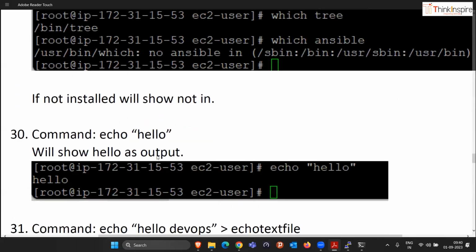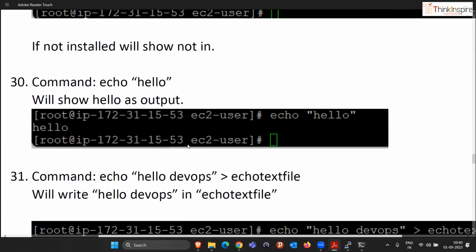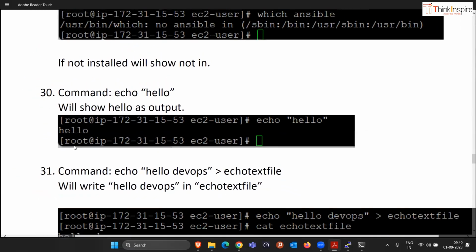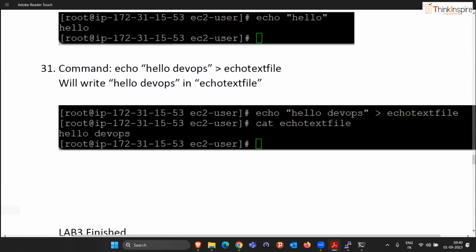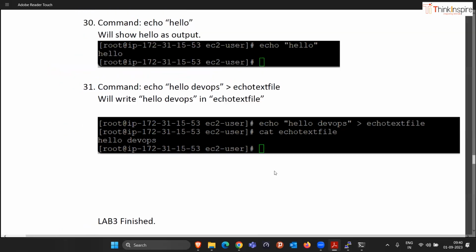Similarly, if I want to print something in the terminal, I can simply use the echo command, and it will print it as it is. If I want to print something inside a file, that we can also do using the greater than symbol. Just practice up to lab 3, and the other part we will see in the next class on Monday.